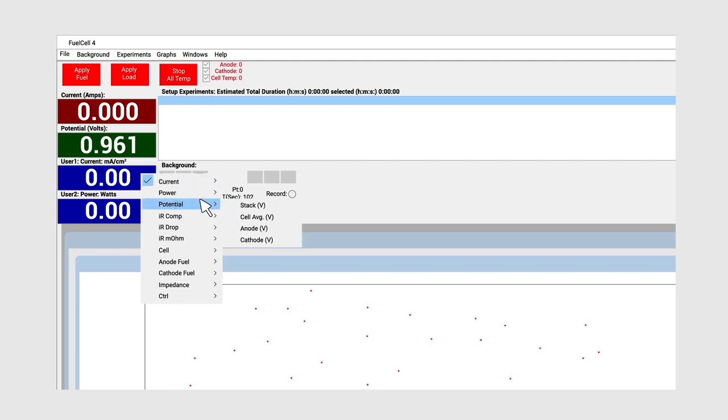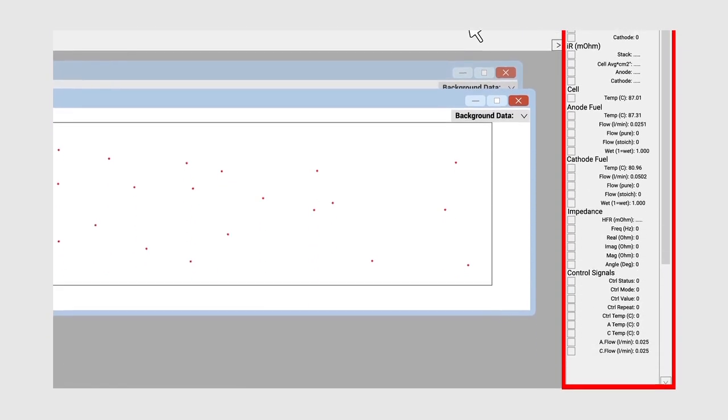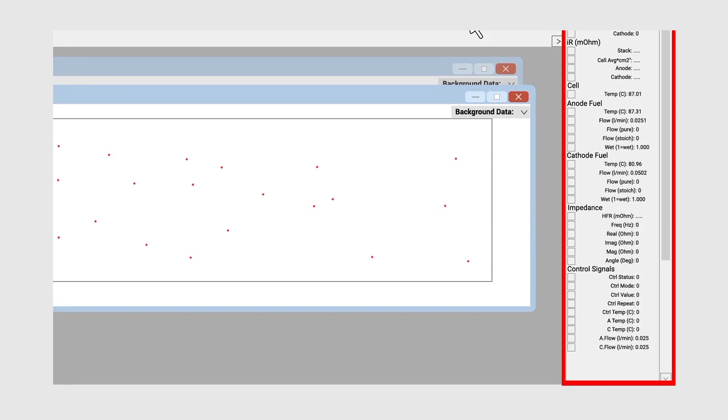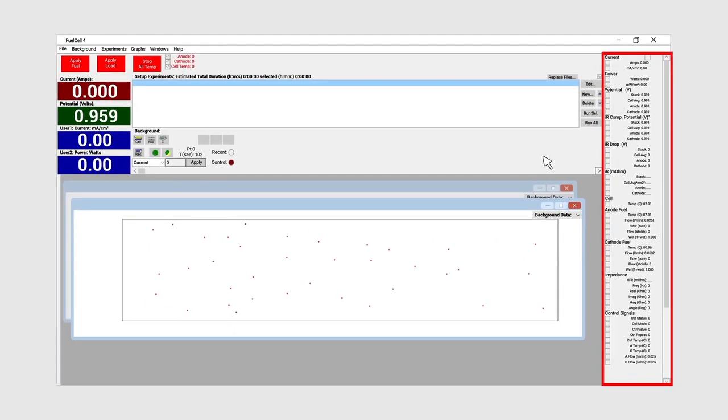When right-clicked, a list of available parameters is shown. The available parameters correspond to the list of parameters on the right side of the window that have a check in the box next to them. Note that only the checked parameters will be recorded in data files, so if it is important to you, make sure to check the box.